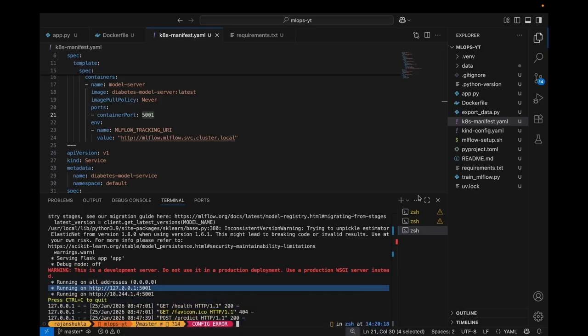And at the end of this module, we have achieved something very critical. You trained a model, you tracked it with MLflow, you registered it in the MLflow registry, and now you're serving it as a scalable, self-healing API on Kubernetes. So this is the core of real world MLOps.